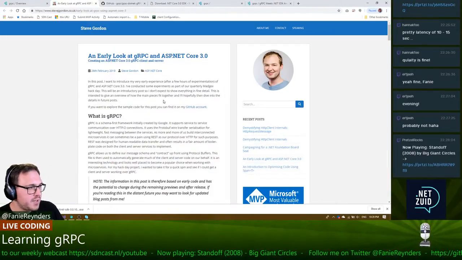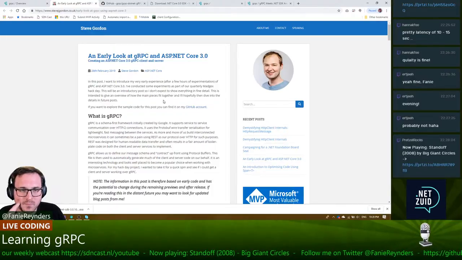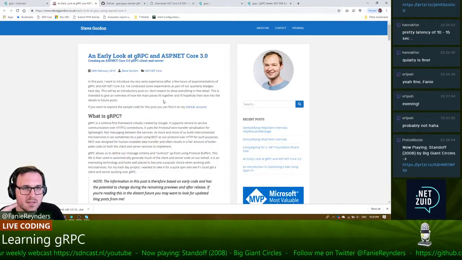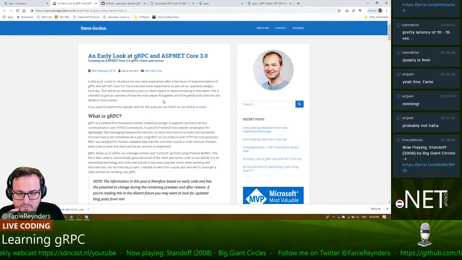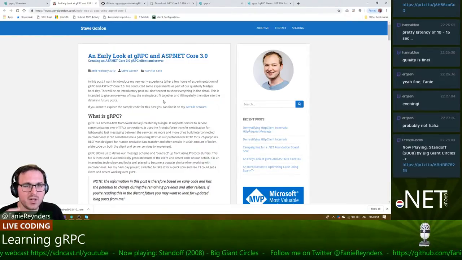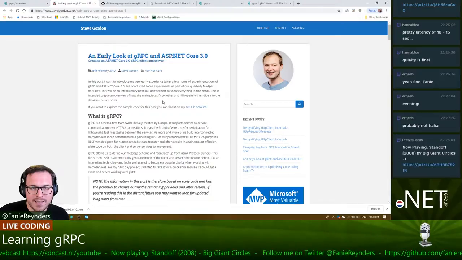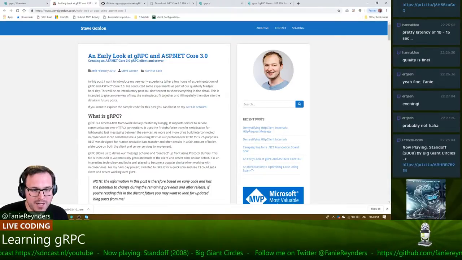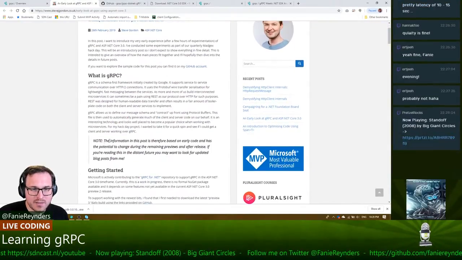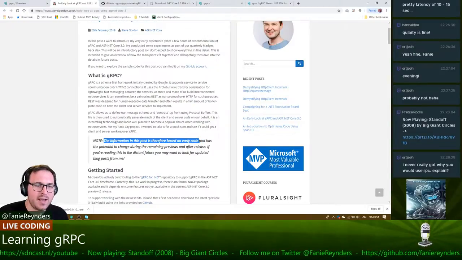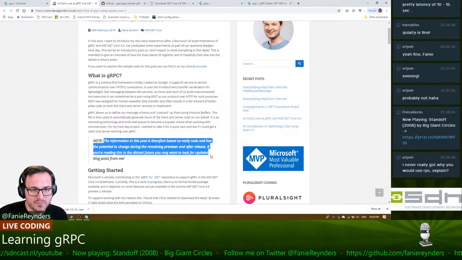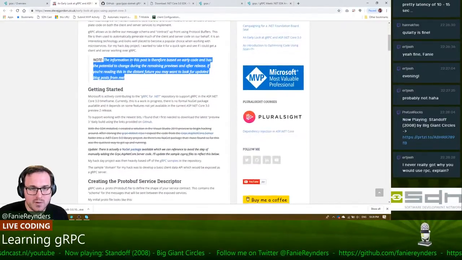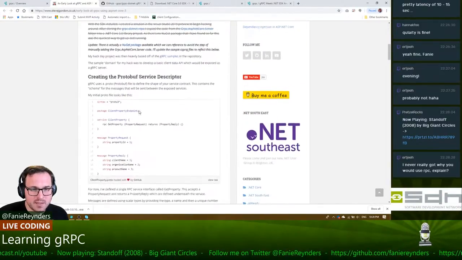I've also seen this great blog post done by Steve Gordon last month about gRPC. It's an early look at gRPC and ASP.NET Core 3. The information in this post is based on early code and has potential to change during the main previews after release. So we'll look at the updated things, but let's just see what they say here.